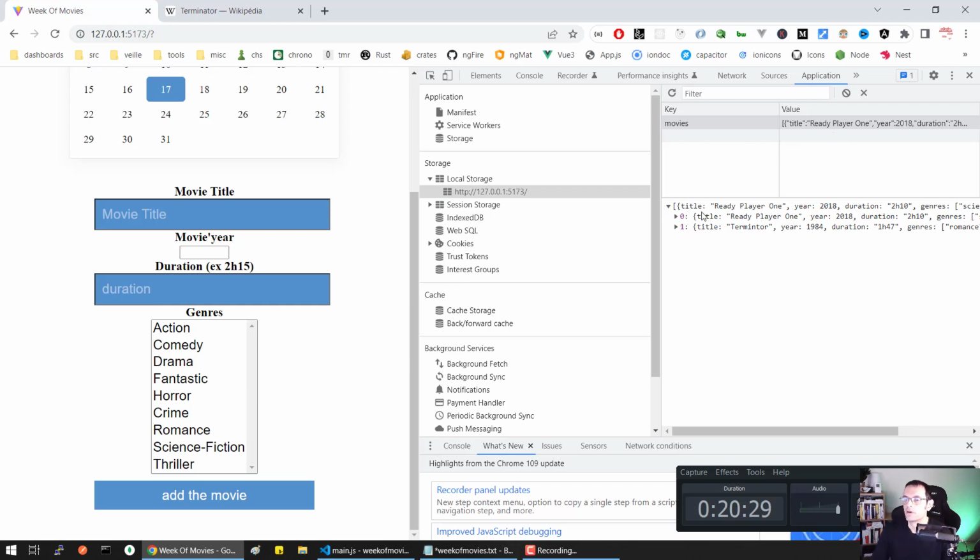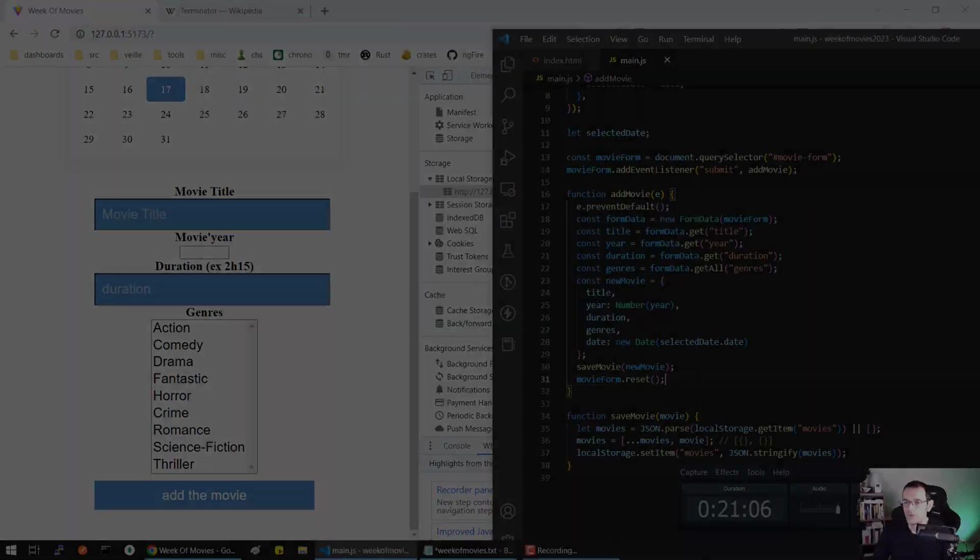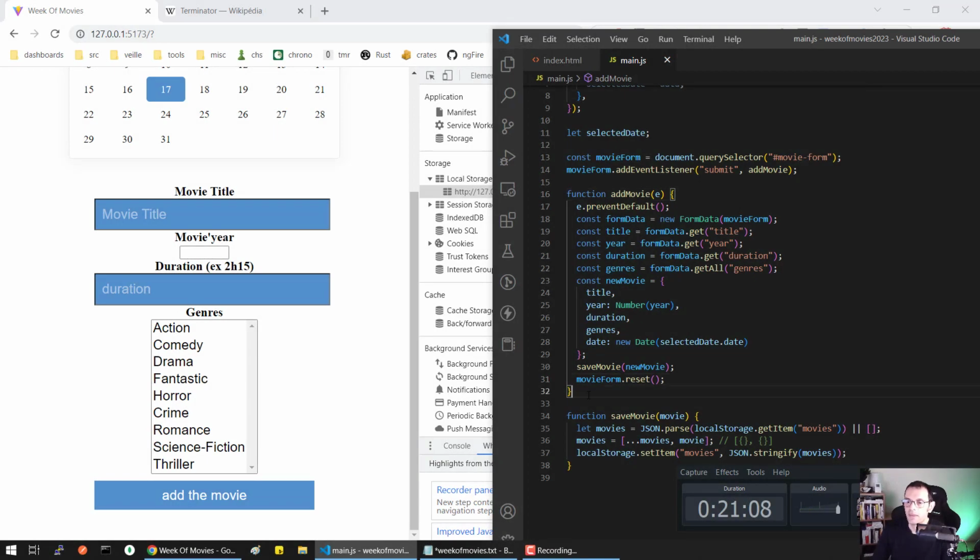one for Ready Player One, one for Terminator. Remember that it's a good practice to have functions devoted to specific tasks. So instead of saving the movie inside add movie, its responsibility is only to retrieve all the fields of this form and the date of this calendar, to make an object of it, and then to call another function that is specialized in saving into, in our case, local storage, but it could save the data into a database.